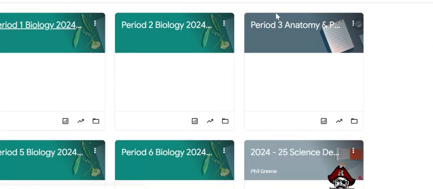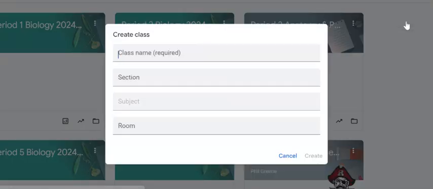So if you're going to go to Google Classroom, you see the plus sign in the upper corner over here. That will allow you to either create or join a class, and that's going to be useful for your students once we go to add them to the classroom. So first we need to create our class.